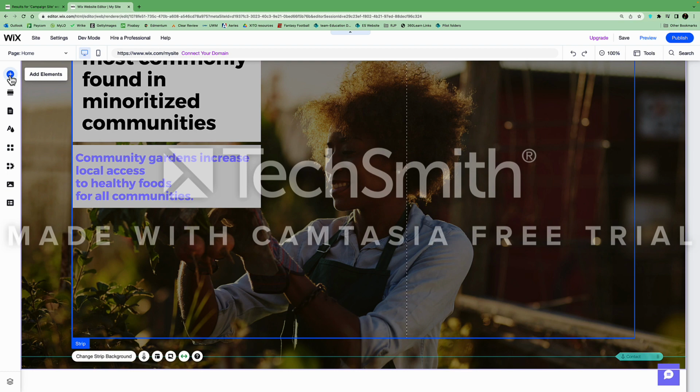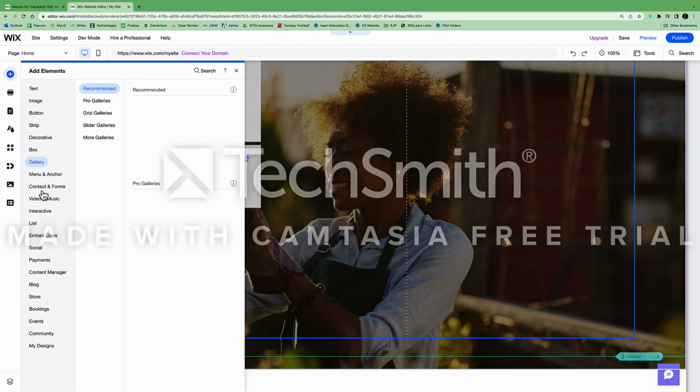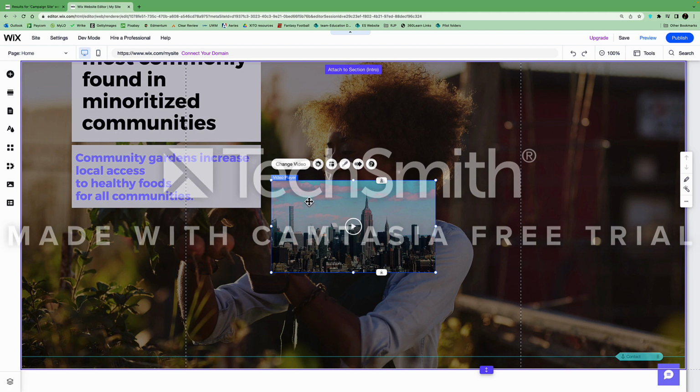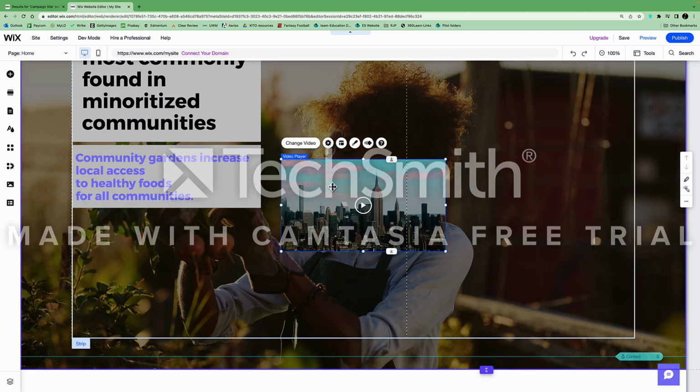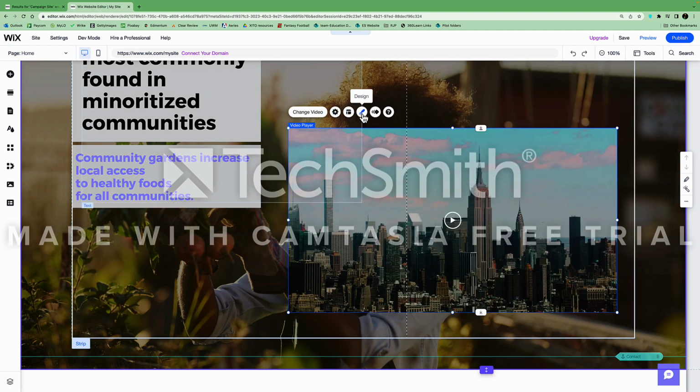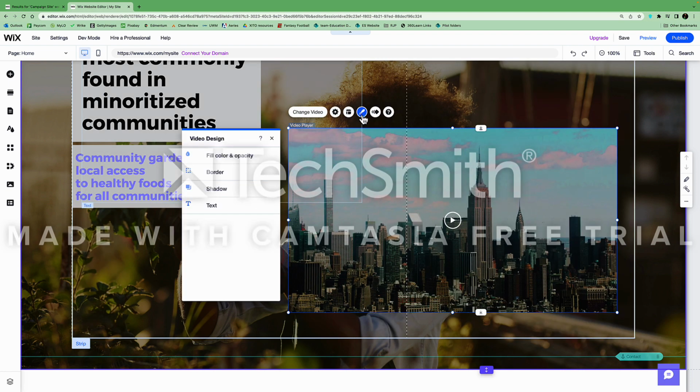I'm going to click Add Elements, Video and Music, Single Video Player, and then I'm going to select Video Upload. That will create a box for my video player, which I can resize. I can also modify the design of the box. So if I click on that tool right there, it brings up the video design menu.